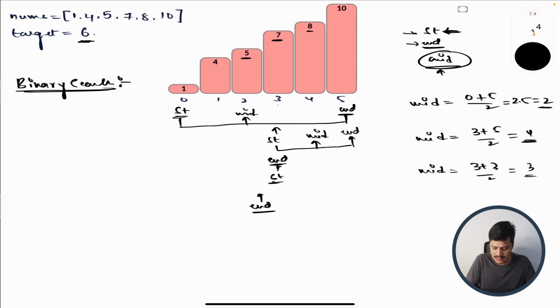Now start is at index 3 and end is at index 2. That means start is greater than end, so we cannot compare the values and we can stop. At this point, start is at index 3, and this is where we can insert the value 6. If we insert it, the resulting array will be 1 4 5 6 7 8 10.